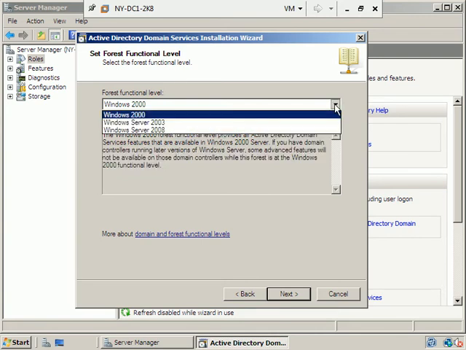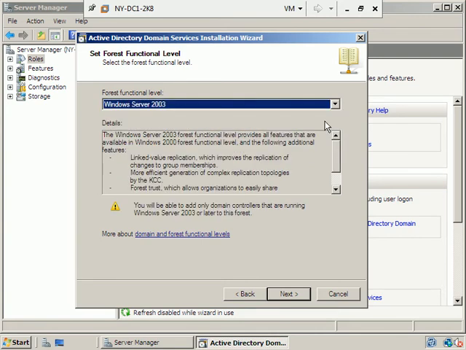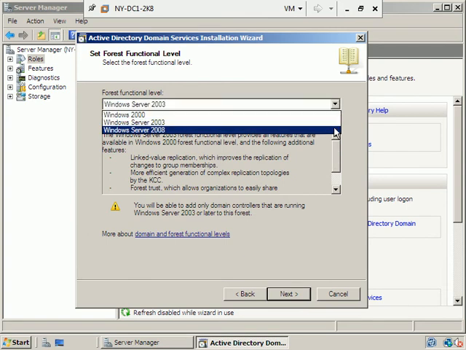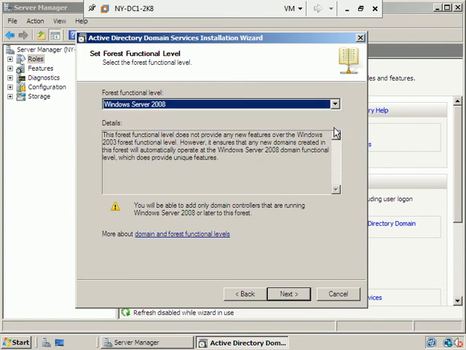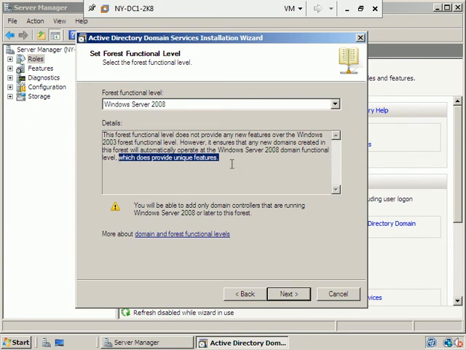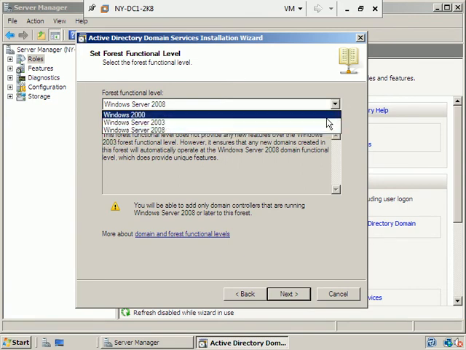Now, if you have Server 2003 machines and no Server 2000 machines, you have a lot more features available to you that are going to make your world a lot easier to live in, trust me. If you have only Server 2008 machines like what we're going to have, even better. Now, this is kind of a funny paragraph in here. This forest functional level does not provide any new features over the Server 2003 functional level, but it does say that it will provide unique features. But they're not new. Okay, Microsoft, not sure what you're getting at there, but let me tell you this. There are things that are available at a Server 2008 level that are not available in a Server 2003 level.